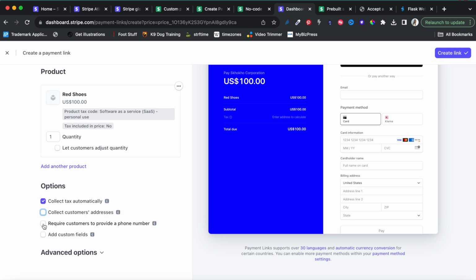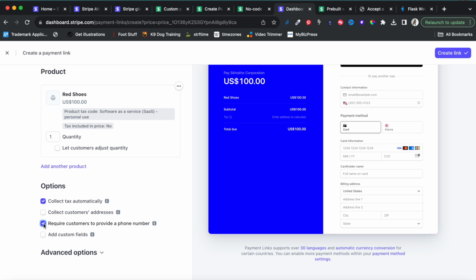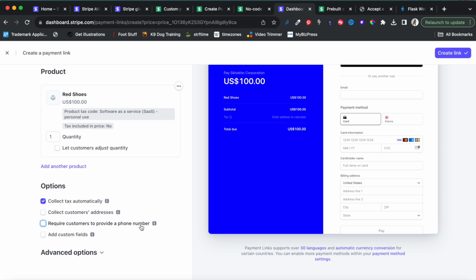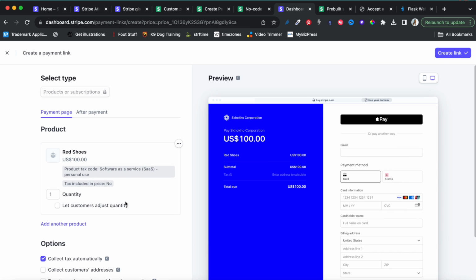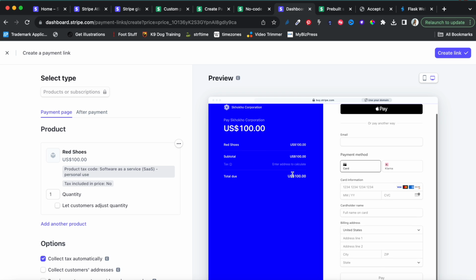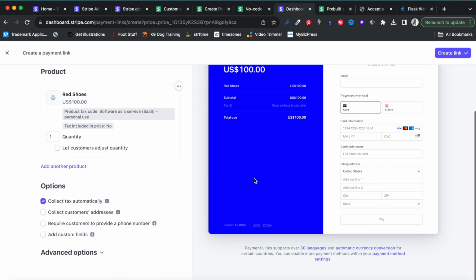Do you need clients to provide a phone number? I mean, all of these things, only really click them if you need them. If you need a client's phone number because you need to maybe follow up on a payment or something like that, then you can click that. Other than that, I'll just leave that open. The only thing I'm concerned about is to make sure that tax is collected, and then you can have a look here at what your payment page looks like.